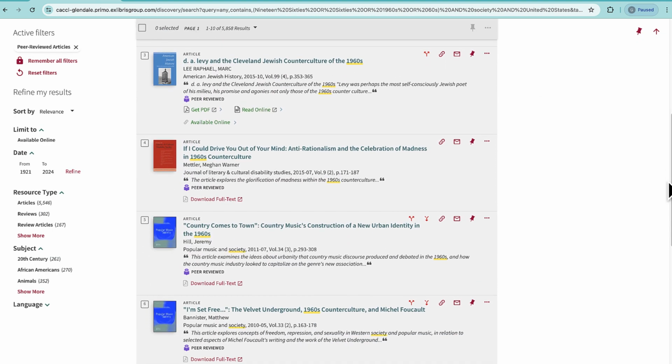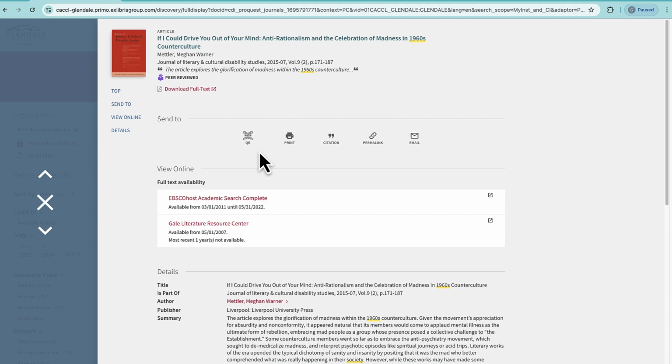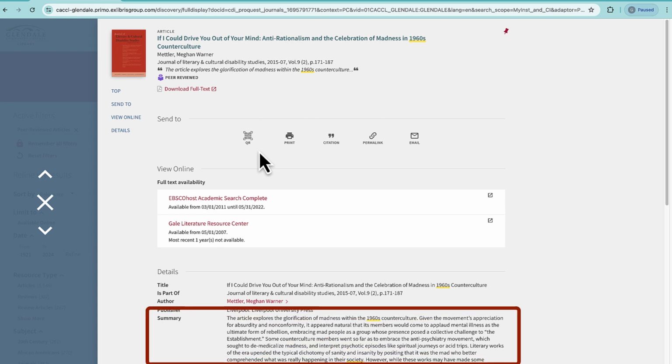We can select the title of one of our results. If I Could Drive You Out of Your Mind: Anti-Rationalism and the Celebration of Madness in 1960s Counterculture by Megan Warner Metler. To check if this article will help us understand the social and cultural atmosphere of the 1960s, in the source record, you can read the summary to get a sense of what this article is about. Don't waste your time reading it if it's not related to your research.